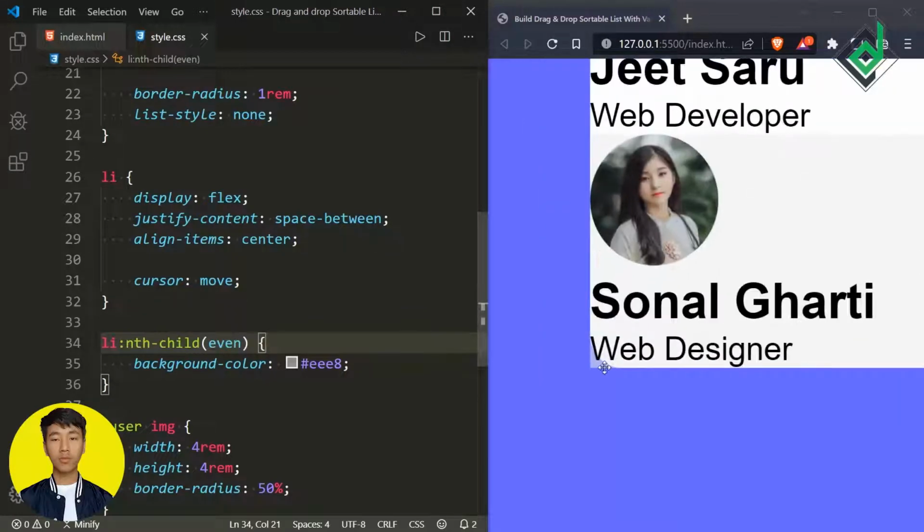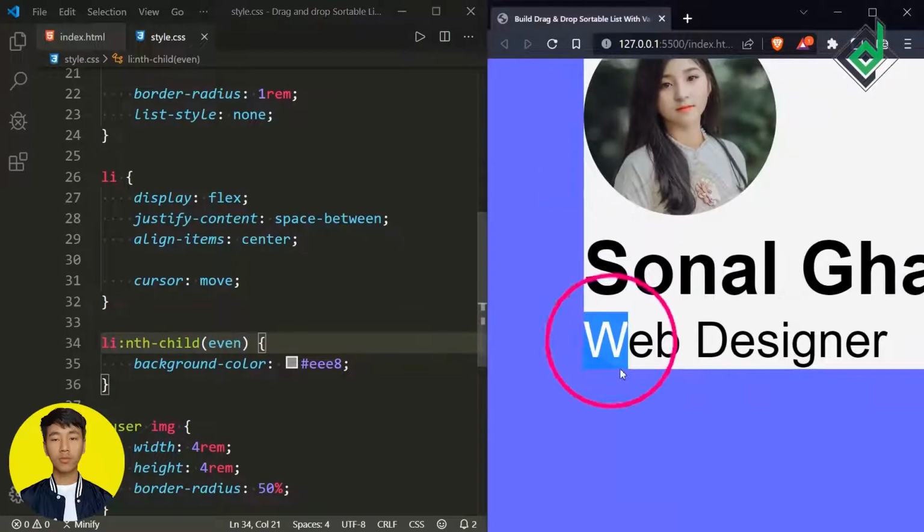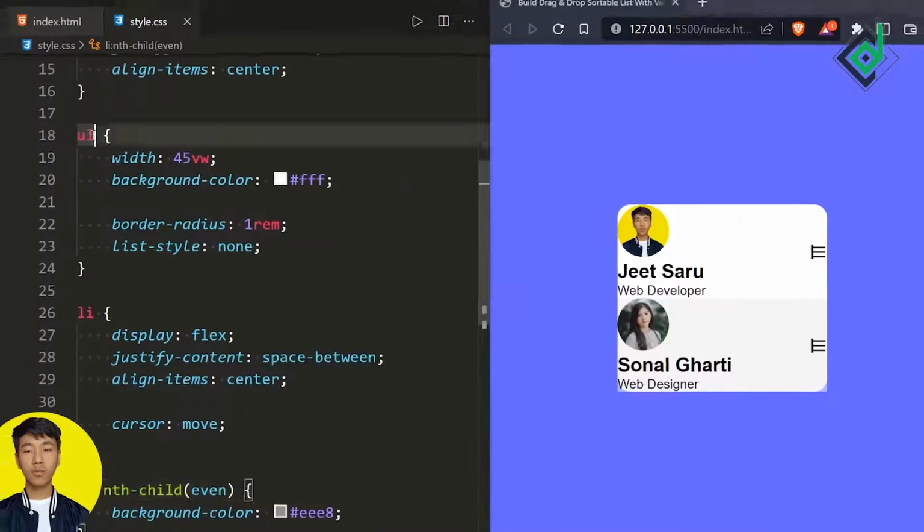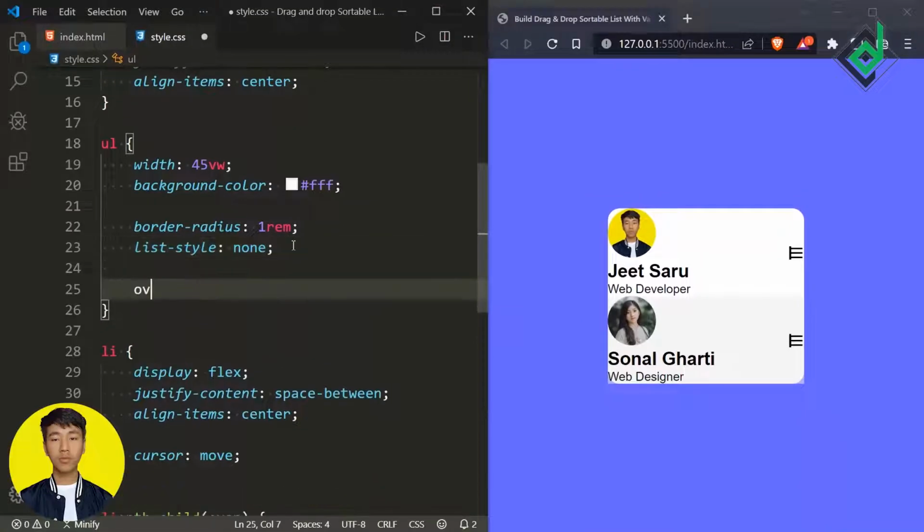Okay, and also there is some problem. As you can see, our content is overflowing. In order to prevent that, for the UL, if I give overflow to hidden, then that problem will be solved.